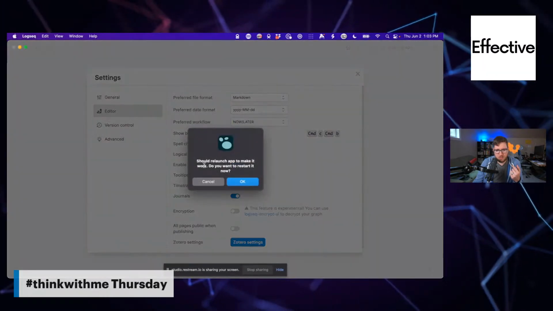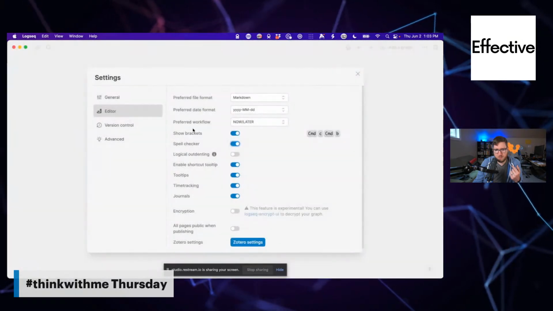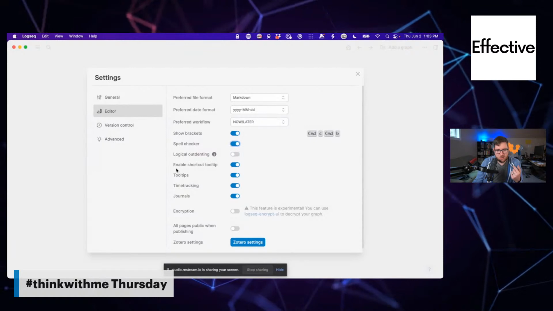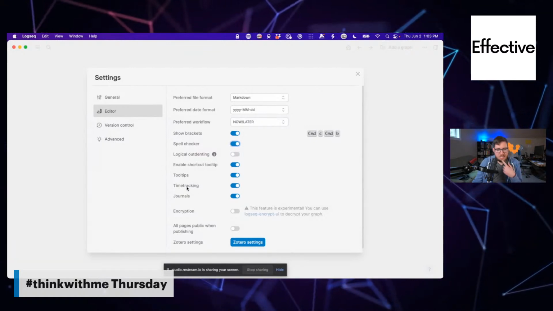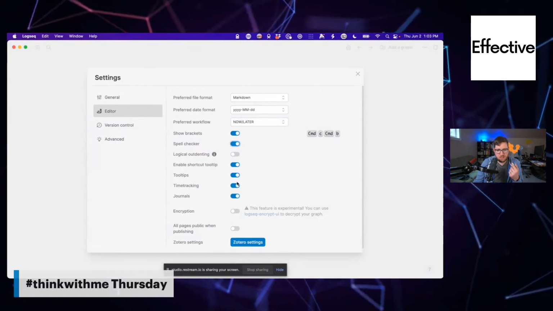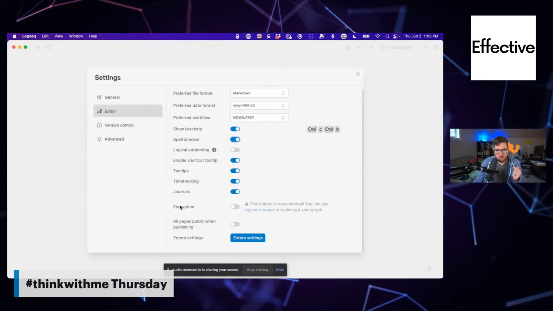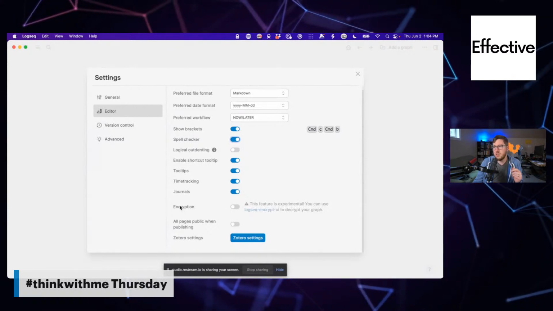I'm going to turn on the spell check. No, I'm not going to restart it right now. Tooltips, yes. Shortcut tooltip. Time tracking, I think that's interesting. I'll have to look in the docs to see more about that. You can turn on encryption. I'm going to stay away from that one right now because we're just keeping things local.